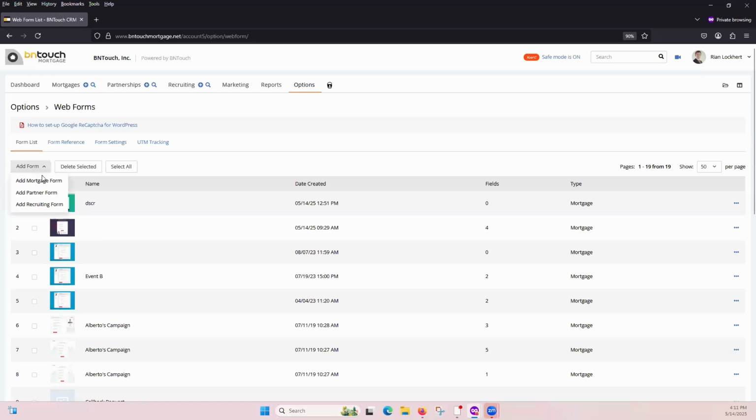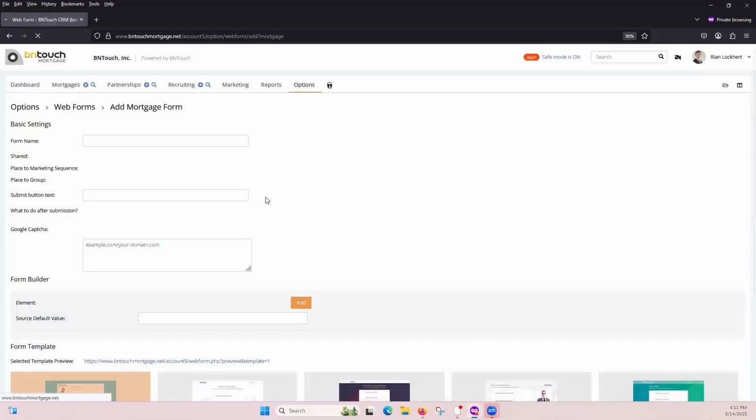If I want to add a new form, I decide: do I want to add it to the mortgage databases? Do I want to add it to the partners? Do I want to add it to the recruiting database? So let's say I want to add it to the mortgage database.